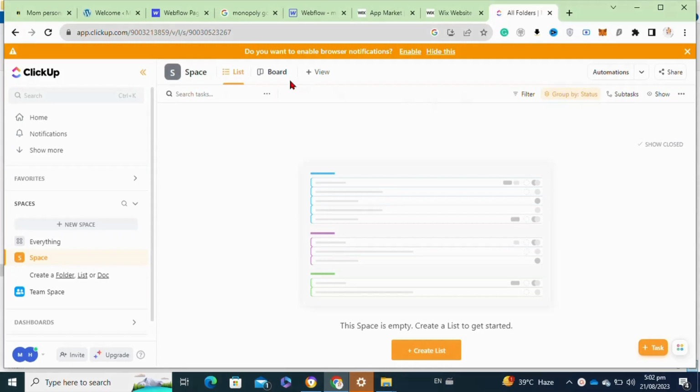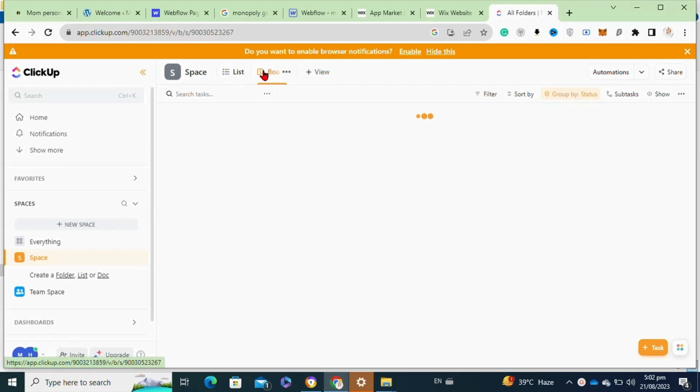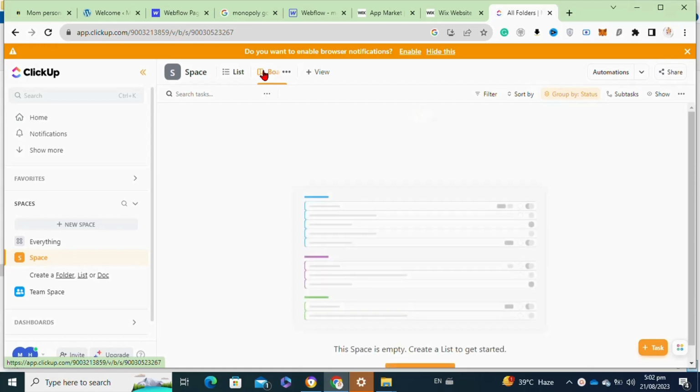So here's how to create a recurring task on ClickUp. It's actually quite easy to do, so make sure you watch till the very end so you don't skip any important steps. For this, first you will need to create your ClickUp account. Once you have successfully created your account, now you will be able to view this interface.